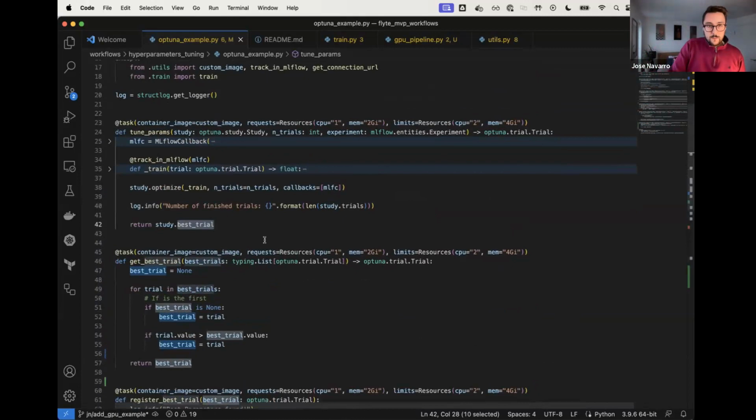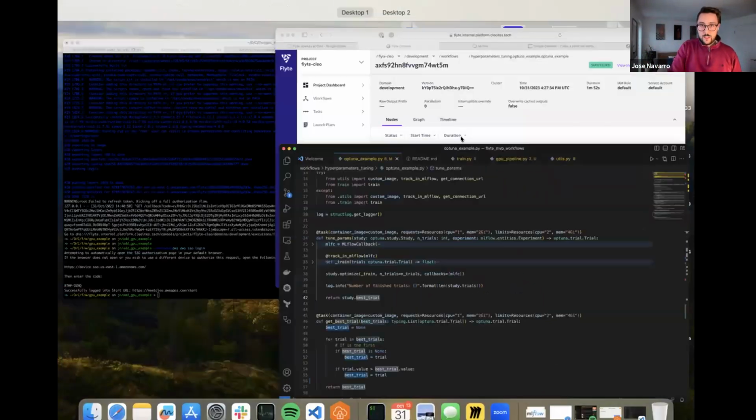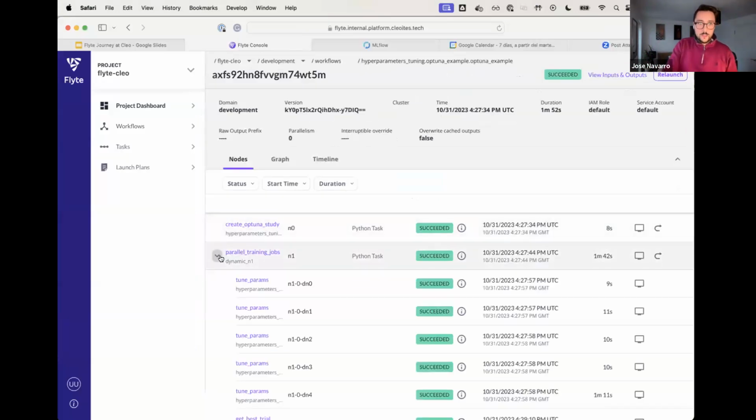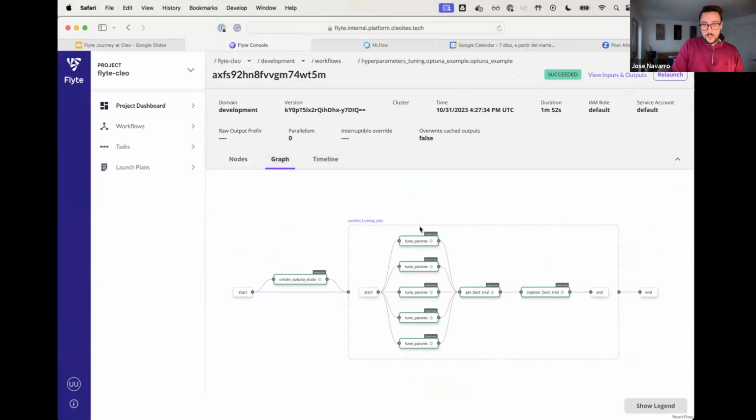And about MLflow, so Optuna allows you to add a callback, and it's the one that we're using to push the MLflow experiment, so that every single trial can push the results of it. So yeah, so this worked. Thank you to the demo gods.